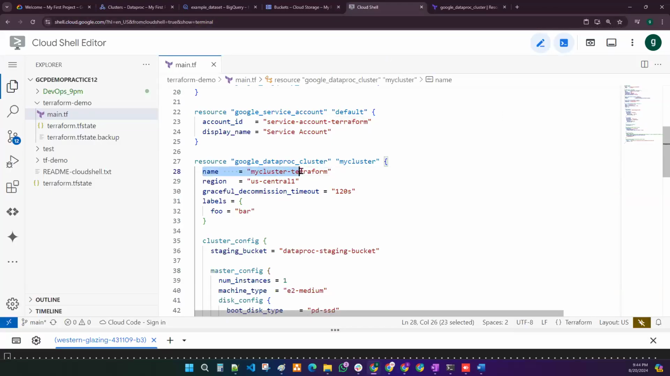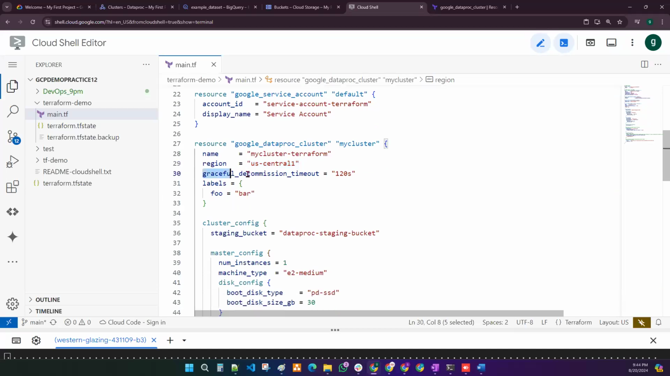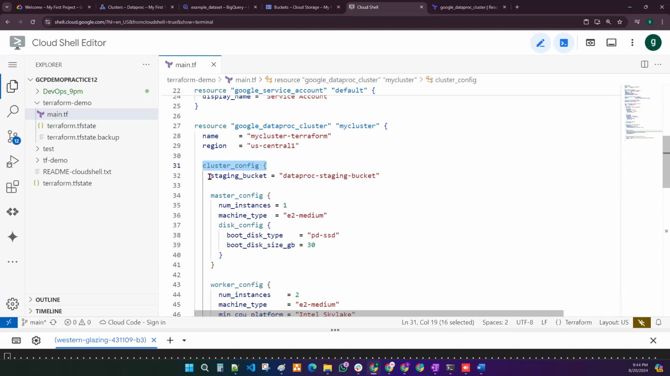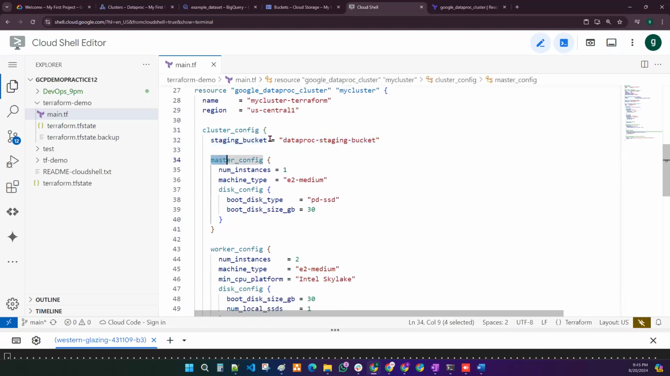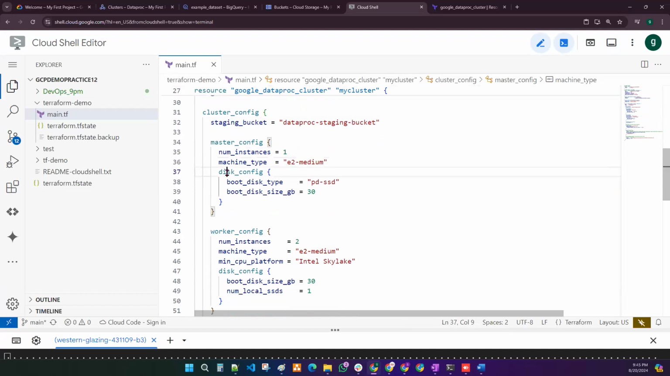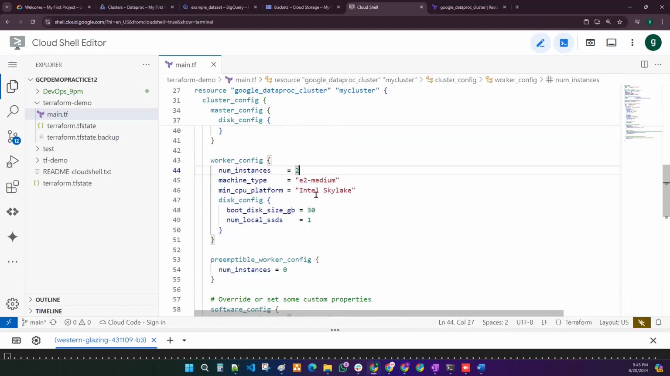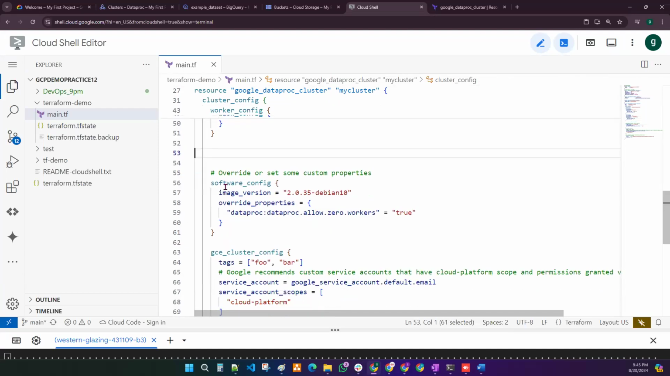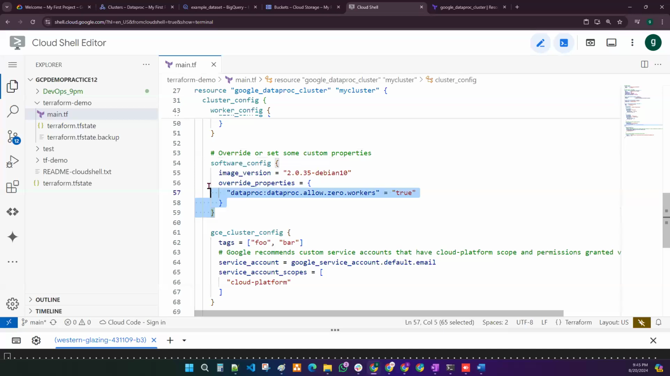You go here. So I'm mentioning the cluster is my cluster Terraform. The region is this one. Okay, so if you don't want to use this region, you can also mention your own region, US Central 1, East 1. Okay, graceful decommission timeout. If you don't want these things, you can remove it. Whatever the things you don't want, you can remove it. And the cluster configuration, staging bucket I want, master configuration, number of instances, E2 medium, configuration, standard, worker machines 2, and E2 medium. So all of these details are fine. Preemptible, I don't want it, I am removing it. And image versions, I don't want to mention.